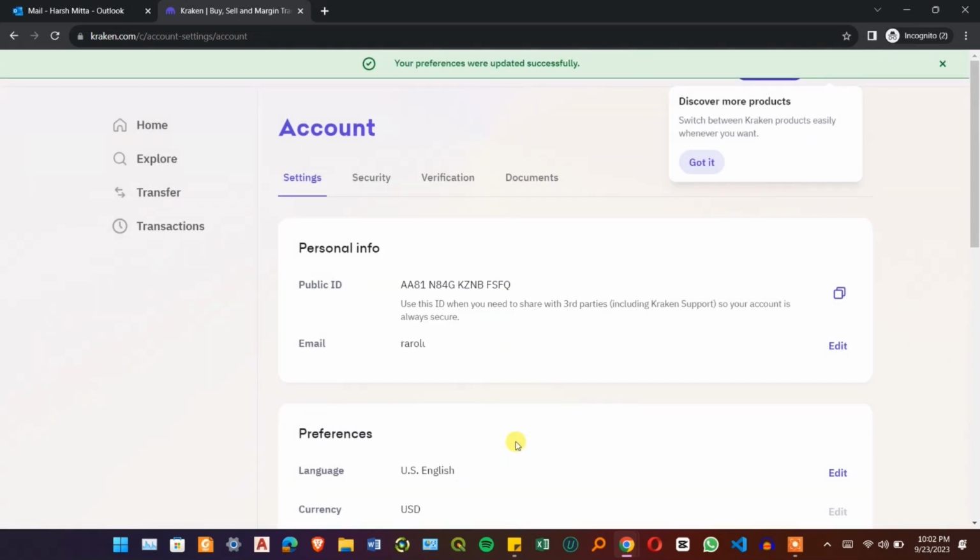Congratulations, you have successfully changed your email address for your Kraken wallet. You can see the confirmation message at the top of the page.